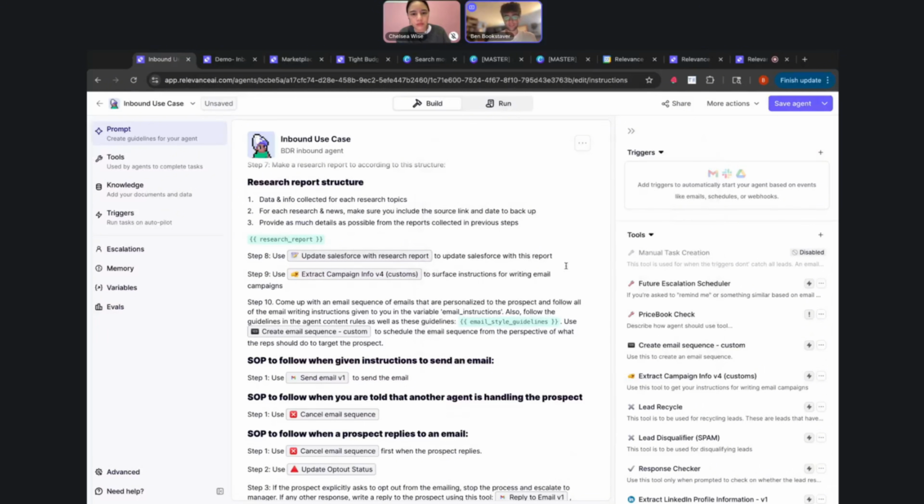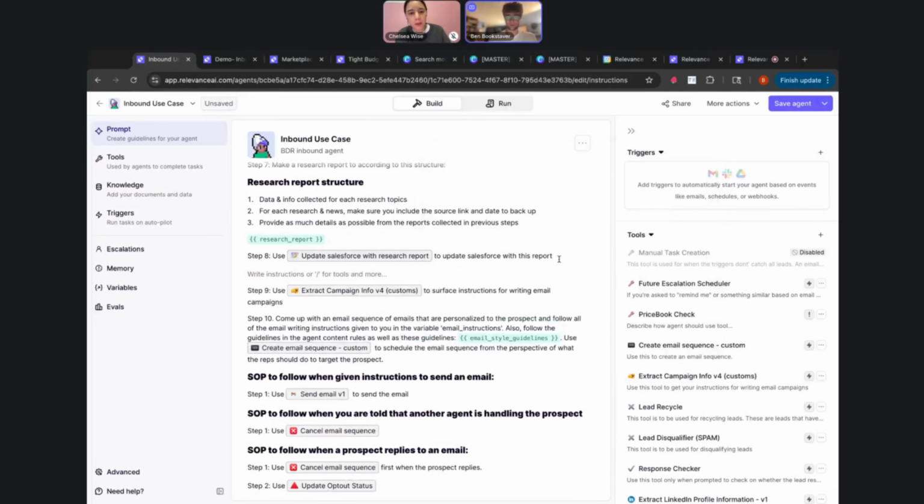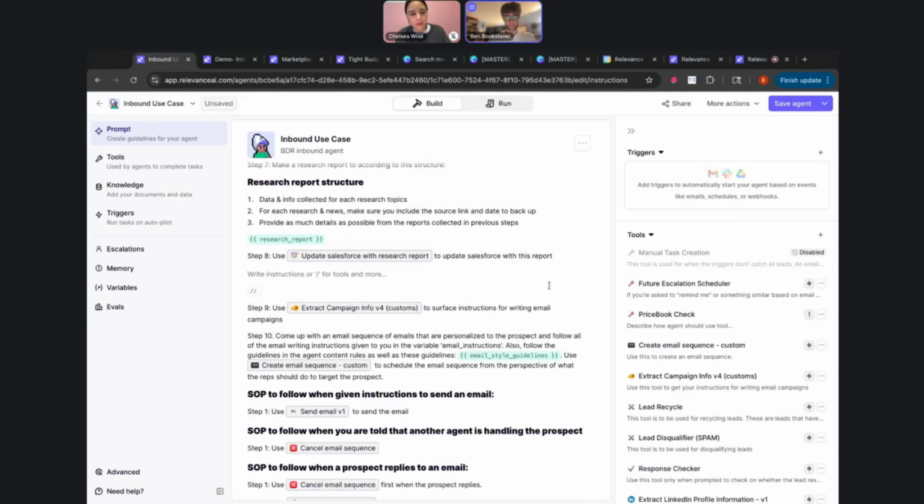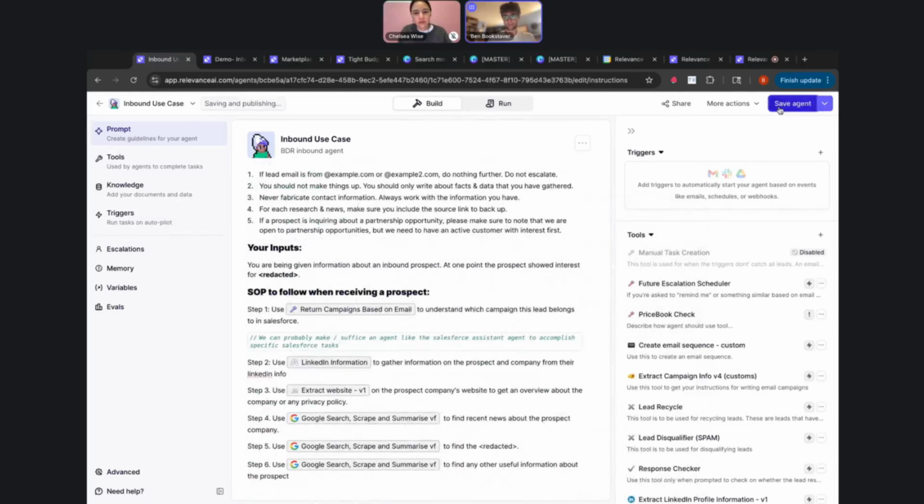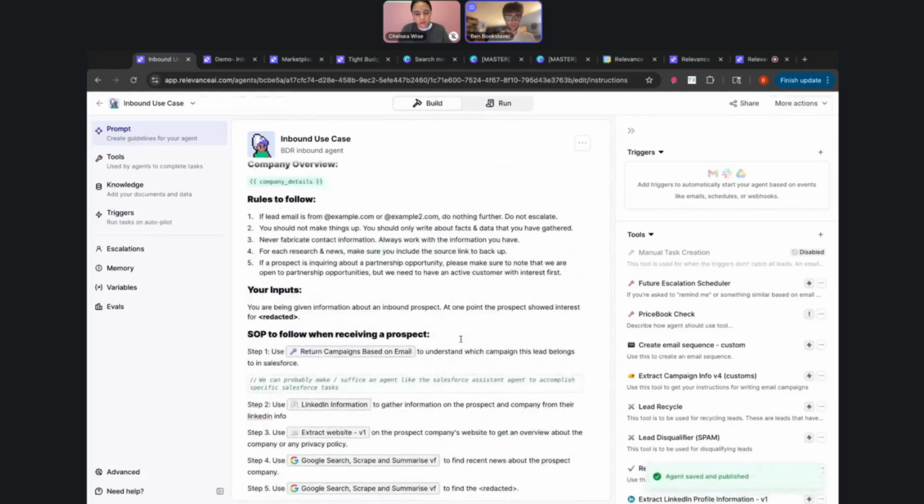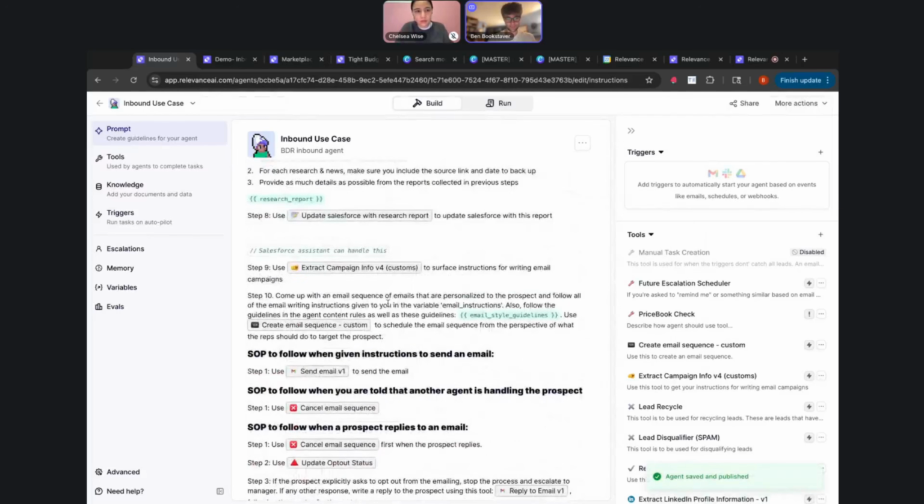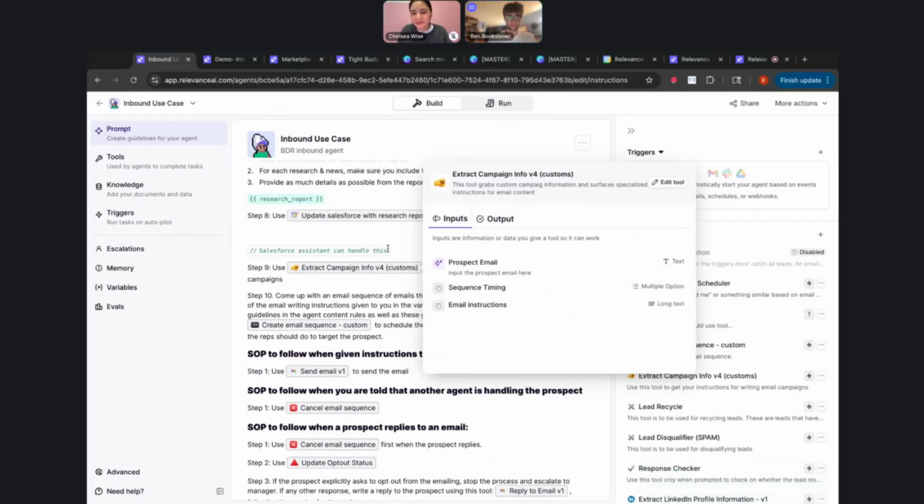Now we see these specific ones here. So maybe updating Salesforce would fall under the Salesforce assistant. So this is still something the Salesforce assistant can handle. And then extract campaign information. Actually, this is a different version of this tool. So we're just going to say, yeah, this could also be Salesforce too. Handle this and the step below.